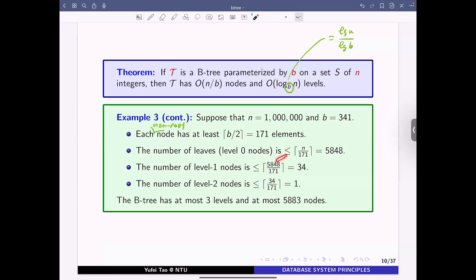So for the numerator, at most this number. For the denominator, at least this number, and therefore, we have an upper bound on the number of level 1 nodes. So that's just 34. Okay. All right. So this further tells us, at level 2, you can have at most 34 routing elements. Okay, and therefore you can have just one root at that level, and that's it.